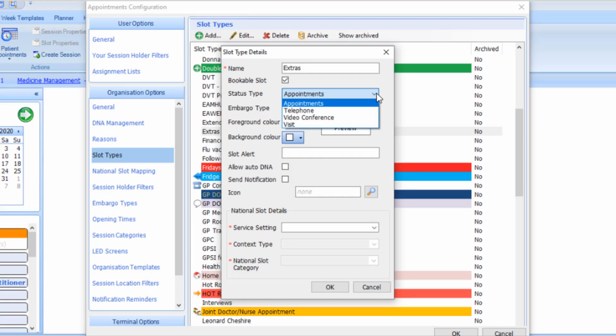It is important to check the status type, as the default of appointments may have been selected for some appointment slots where it is not appropriate, which could result in over-reporting of face-to-face appointments and under-reporting of video consultations and telephone appointments. Where an individual appointment slot is being used for an appointment that could be conducted as face-to-face, telephone, or via video, there may be a requirement to create additional slot types to make clear the mode of contact.